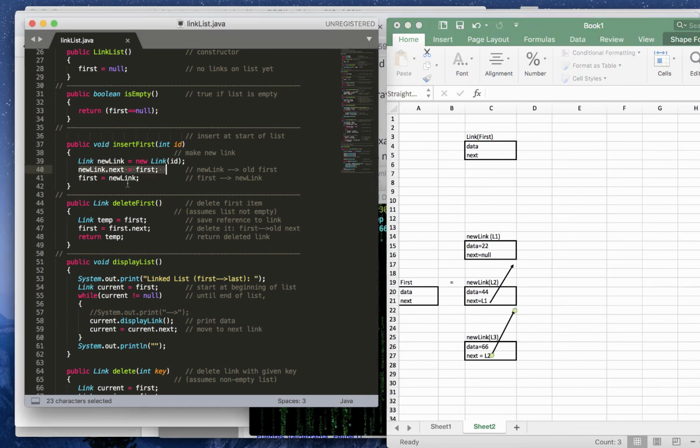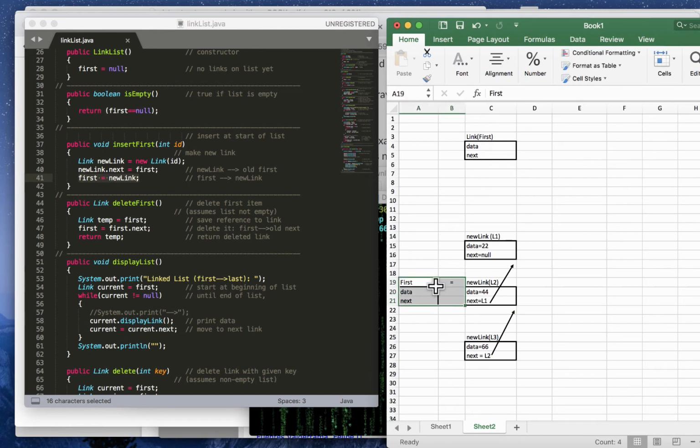And now the next thing that I need to do is say first is equal to the new link. So now the first moves down like so. And that's how it works. We have a marker that keeps track of which link is the first, and every time we insert a link, we link it to the previous links and so on. So this is the insert first method.